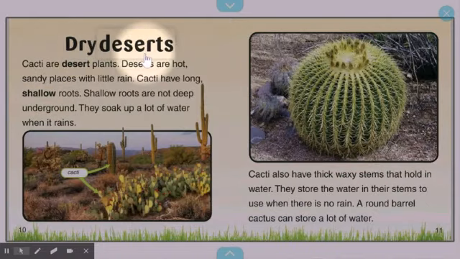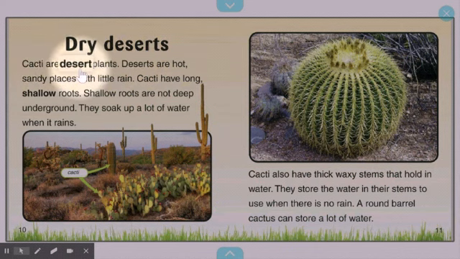This is about dry deserts. Cacti are desert plants. Deserts are hot, sandy places with little rain. Cacti have long, shallow roots. Shallow roots are not deep underground. They soak up a lot of water when it rains. So here's the label here. It's showing you that these are cacti. Cacti also have thick, waxy stems that hold in water. They store the water in their stems to use when there is no rain. A round barrel cactus can store a lot of water.